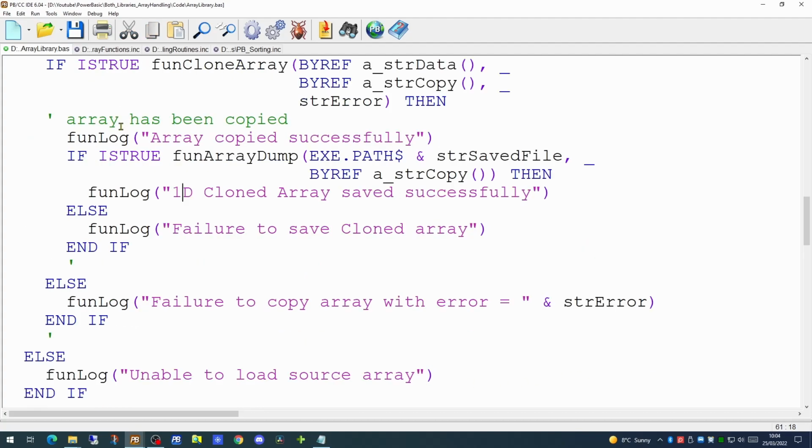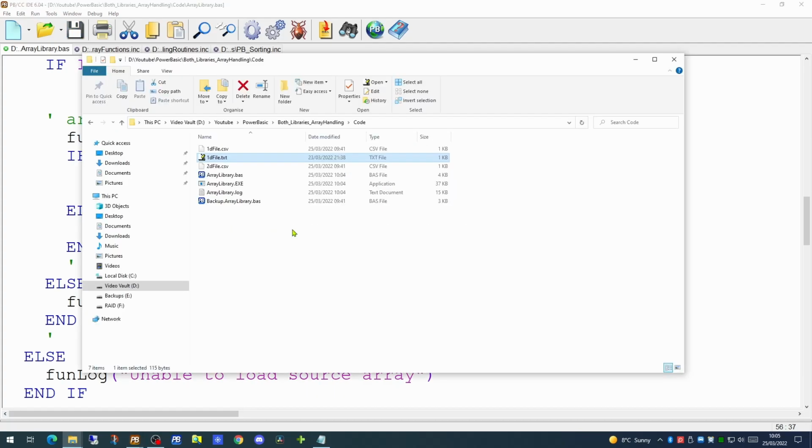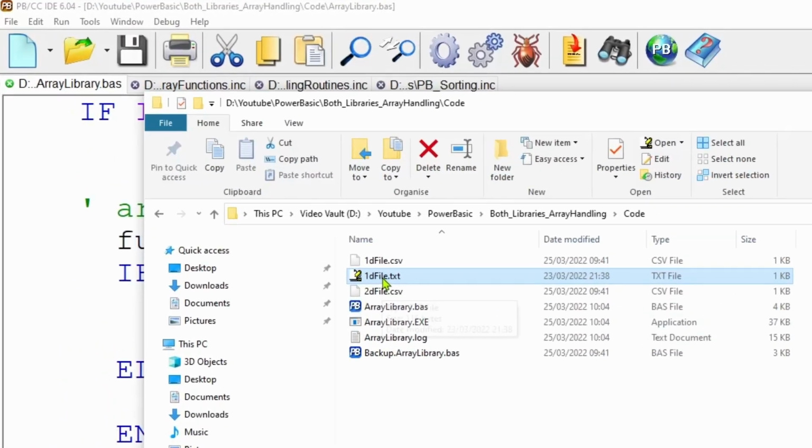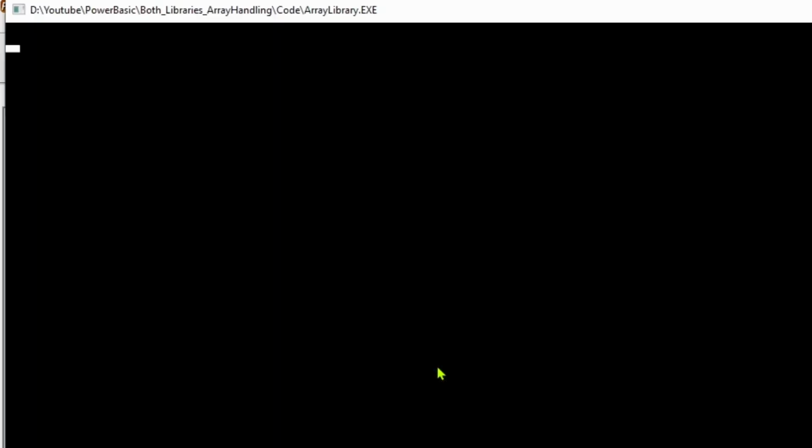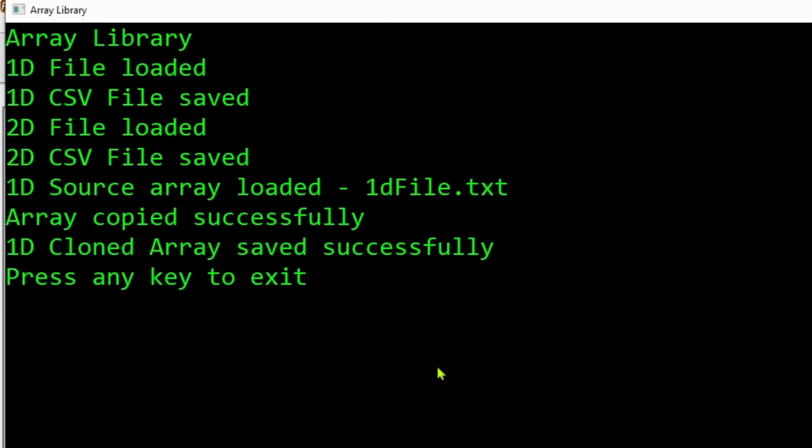So the clone array function will return a true or a false. If it's true, then the array has been copied successfully. If it's false, the str error variable will contain the error, and we can put that out to the log as well. Once we have cloned the array, we want to dump the array out to disk to ensure that it has successfully been cloned, so we can then compare it against the original file that went in. So the file feeding into this is the 1dfile.txt, which has a header line and 3 data lines. So if we run our application now, it appears to have copied successfully.